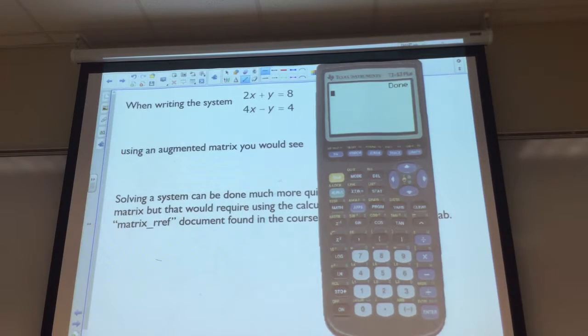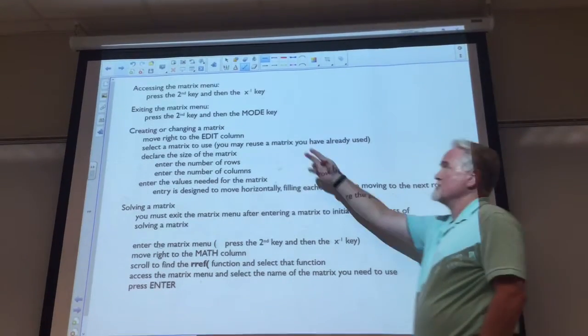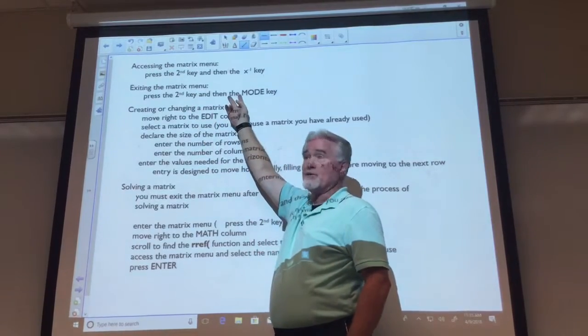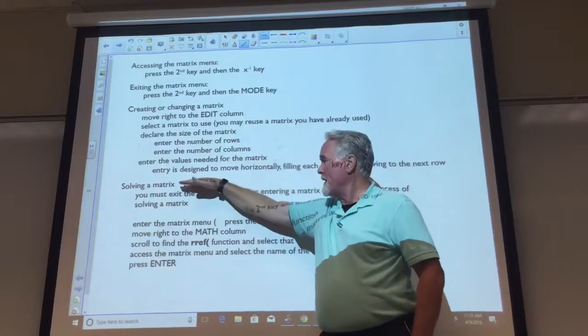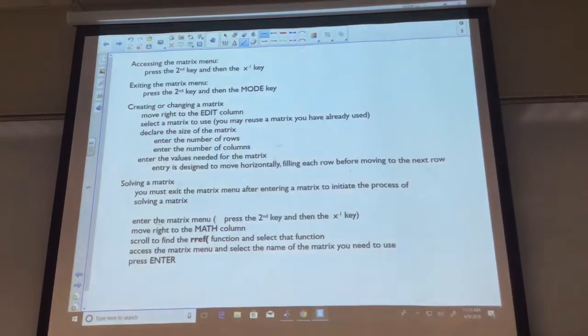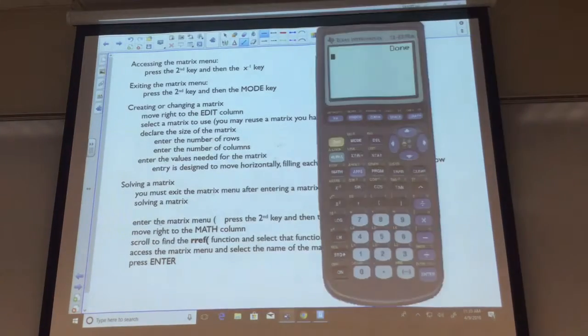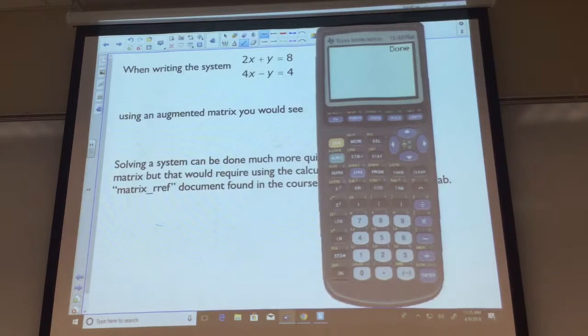So all of that was what we did right here. Accessing the matrix menu, getting out of the matrix menu, how to change entries into the matrix menu, and now we're targeting what's going to go on down here. Okay? So you had to exit the matrix menu, and from your home screen now, you want to go right back in to that matrix menu.